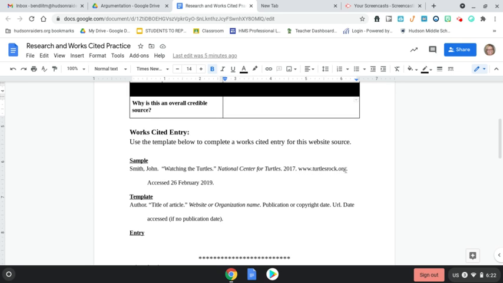www.turtlesrock.org, period. And then the date that you saw it, the date that you accessed it. So that would be today's date. You'll notice that under the template, every single item has a period after it. So author, period, title of article, period, website, period, publication date, period, URL, period, date accessed, period.